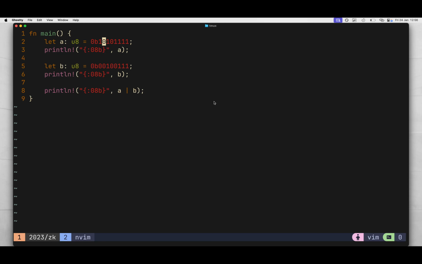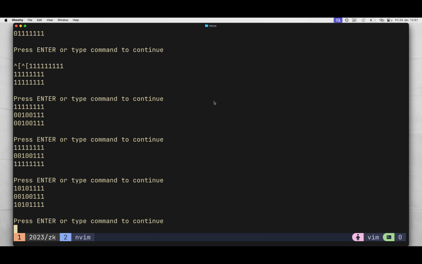Yeah. Okay. So this is XOR in Rust. This caret symbol, that's XOR. XOR is going to, if they are the same, then it will be 0. If they are different, then it will be 1. So they are the same, 0. They are the same, 0. They are the same, 0. They are different, 1. They are the same, 0. They are the same, 0. They are the same, 0. And they are different, 1.